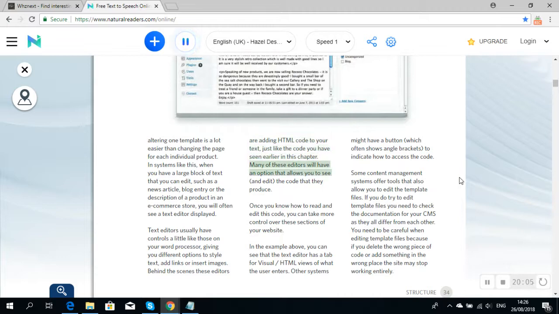Many of these editors will have an option that allows you to see and edit the code that they produce. Once you know how to read and edit this code, you can take more control over these sections of your website. In the example above, you can see that the text editor has a tab for visual/HTML views of what the user enters. Other systems might have a button which often shows angle brackets to indicate how to access the code.